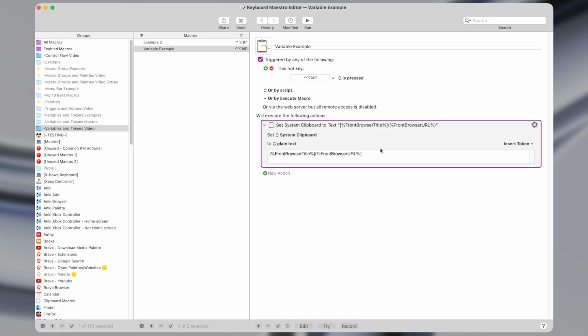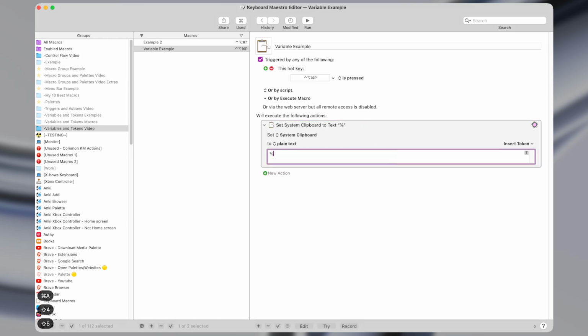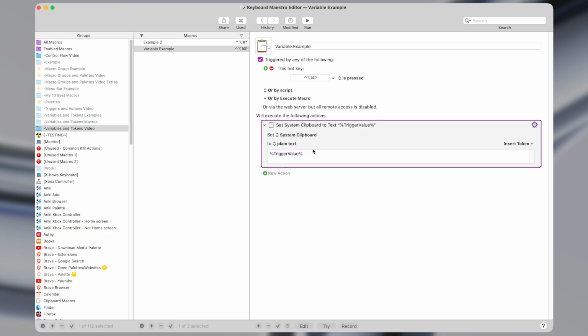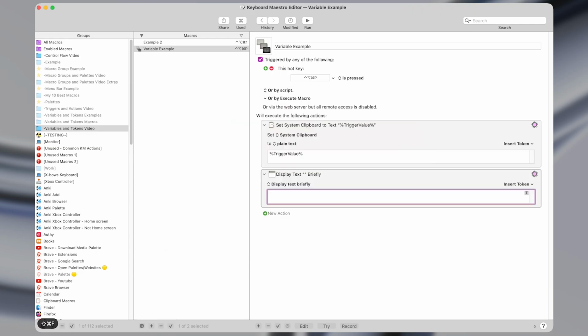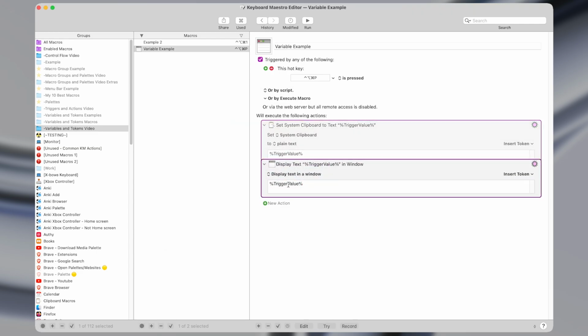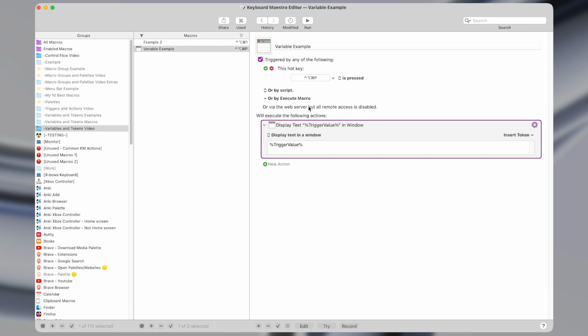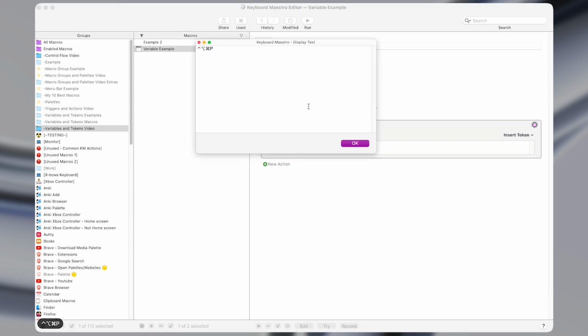Another token that can come in handy is the trigger value token. That looks like this: trigger value, surrounded by open and close percent signs. This token will return a value associated with how the macro was triggered. So if I use the display text action, say display text in a window, and put the trigger value, then when I run this macro, it will display the keyboard shortcut that I pressed to activate it.